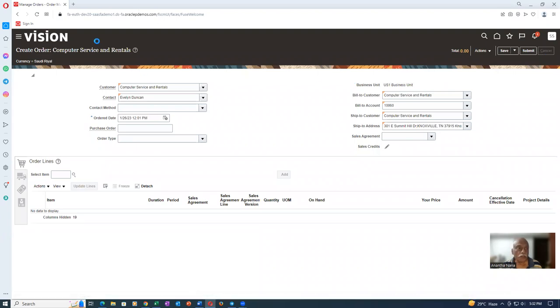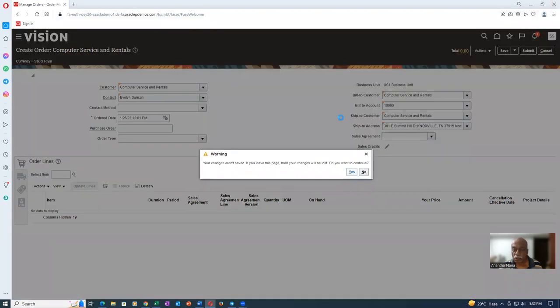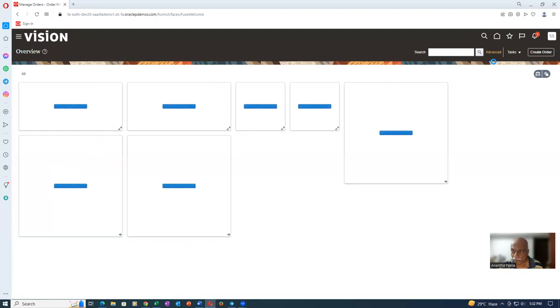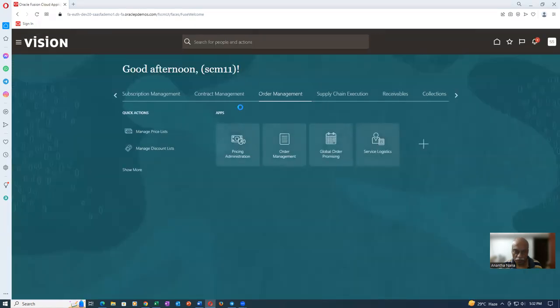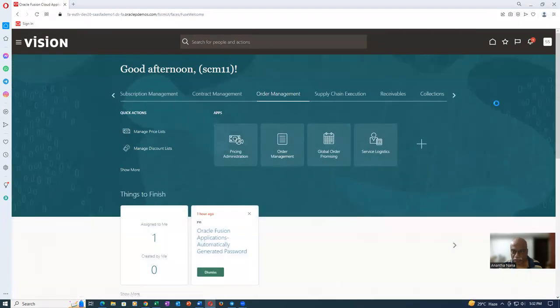Cancel. So let us go on and have a look at the pricing. Okay? So the corporate pricing strategy has to come up. I will now go to the home icon, go to the place, and then here I will go to order management, and go to the pricing administration.